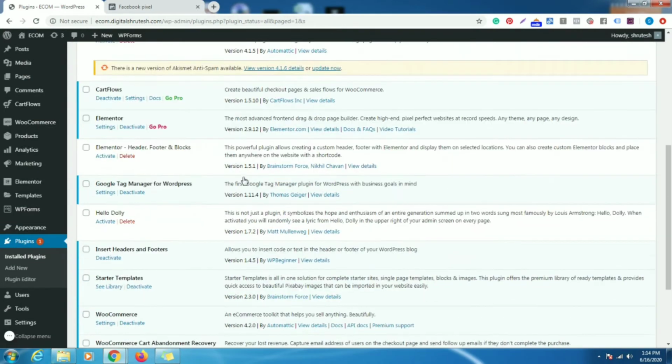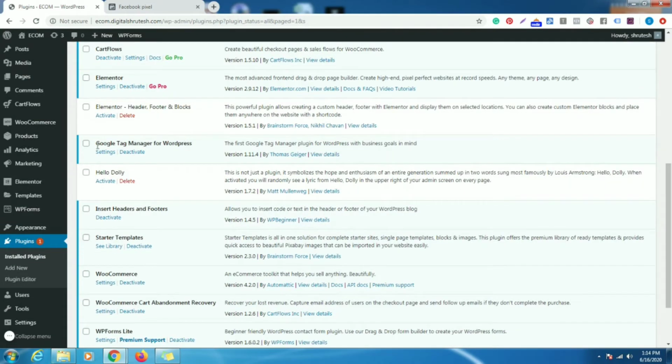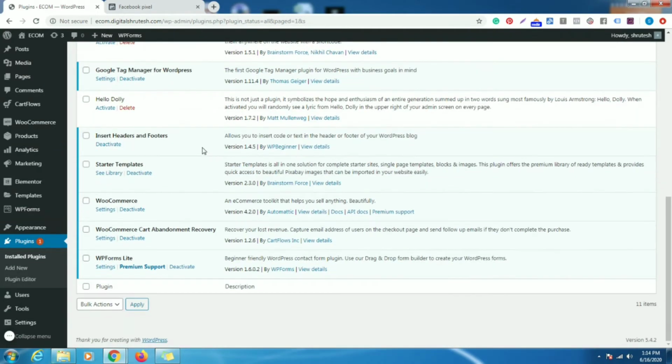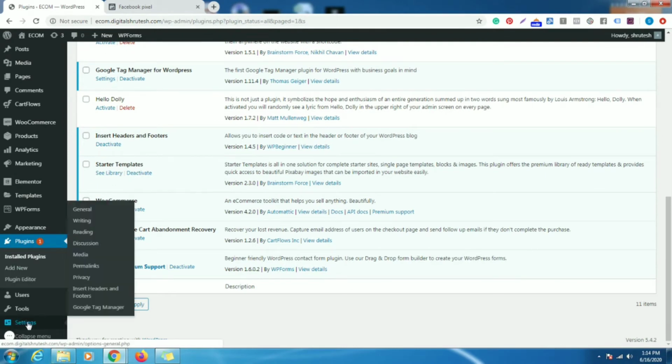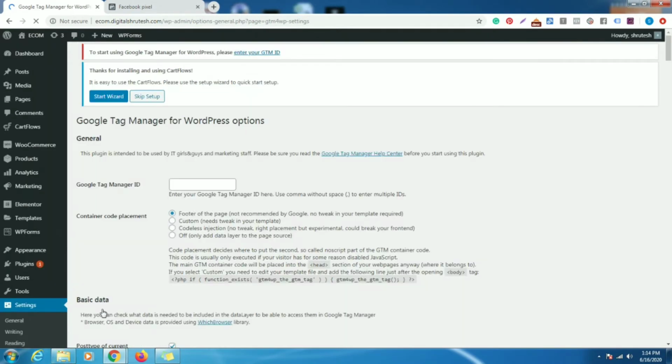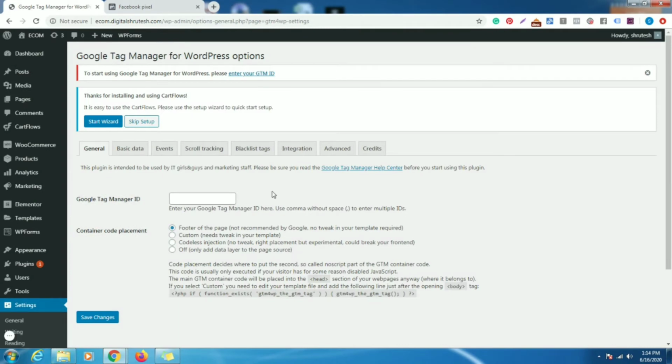So look at here, Google Tag Manager is installed in our WordPress plugins. Now we will see in settings there is a Google Tag Manager, so I am going to click here. Now we want to attach our site to the Google Tag Manager. So what are we going to do? We are going to attach our site to the Google Tag Manager.